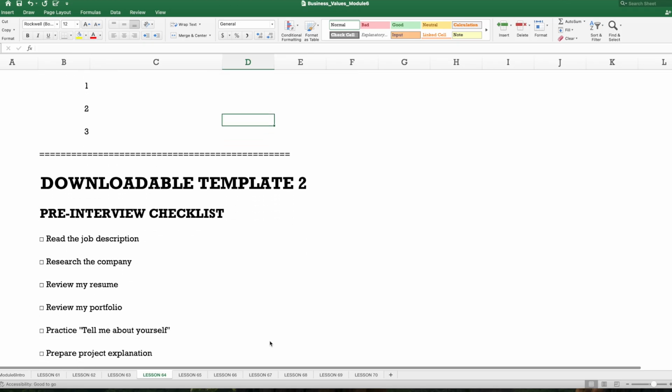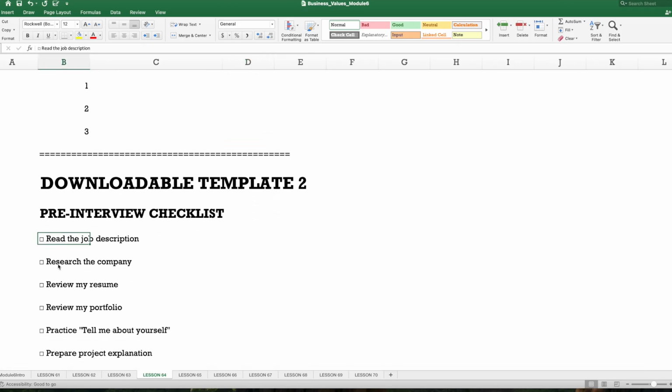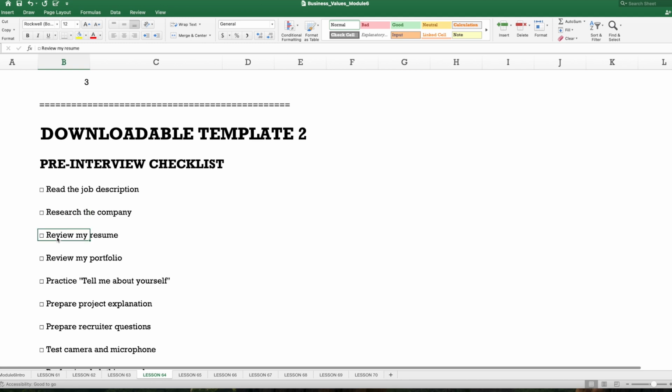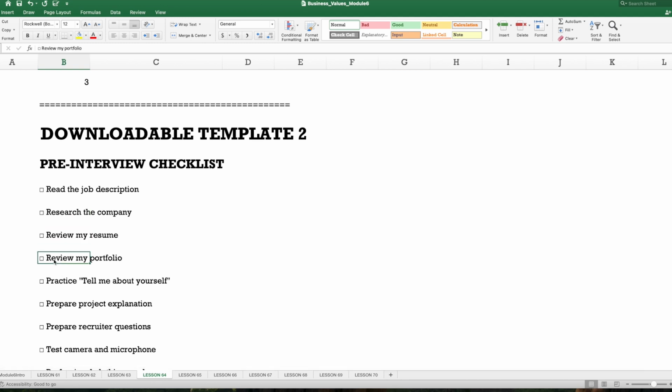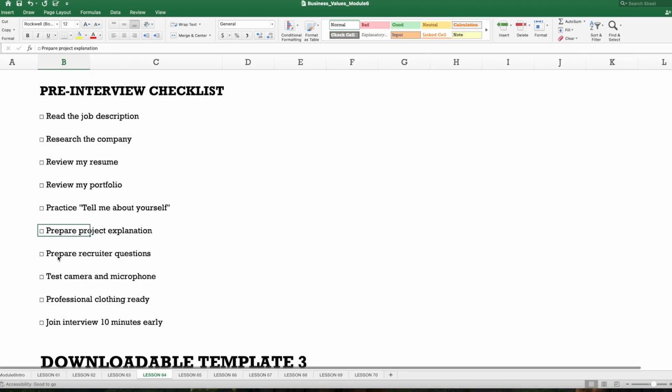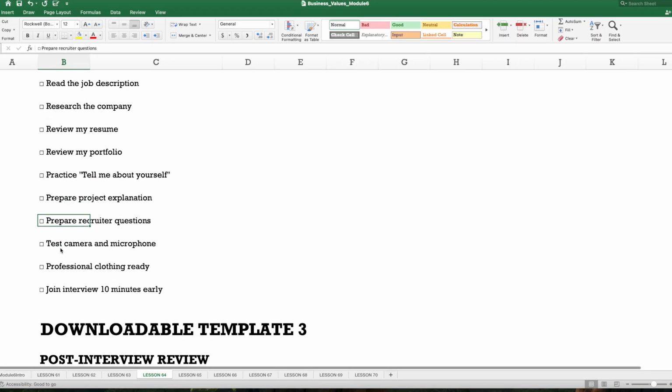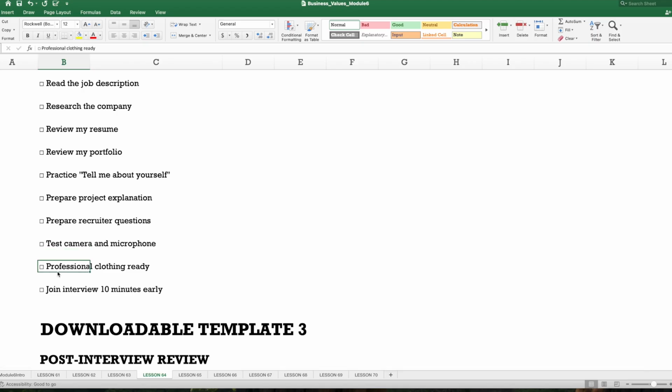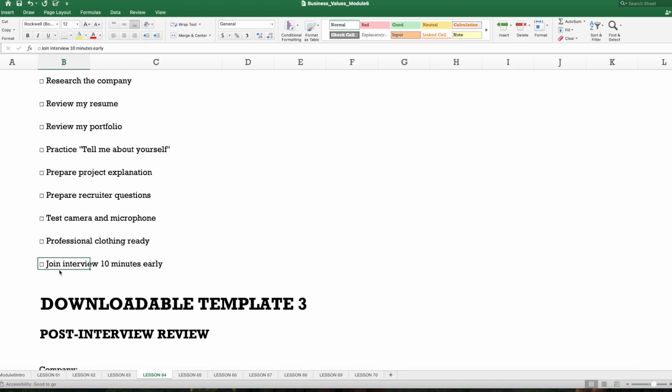So next template, the checklist: read the job description, research the company, review your resume, review your portfolio, practice tell me about yourself, prepare project explanation, prepare recruiter questions, test camera and microphone, have professional clothing ready, join the interview 10 minutes early.